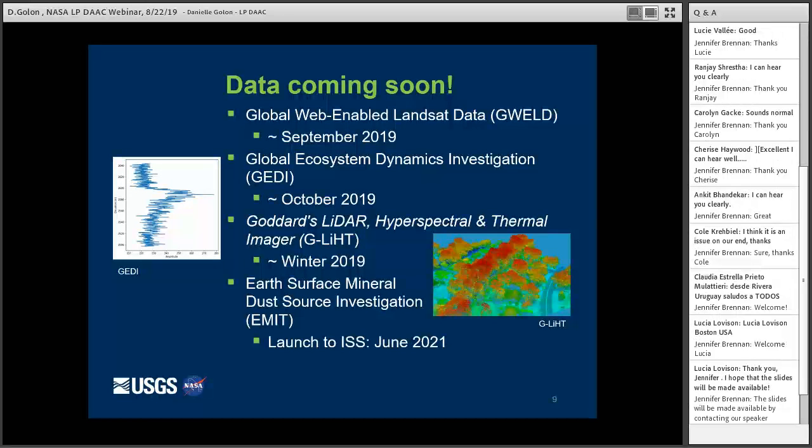And last but not least, we have EMIT, the Earth Surface Mineral Dust Source Investigation. EMIT will also be located on the ISS and is scheduled to launch June of 2021. It will constrain the sign and magnitude of dust-related radiative forcing at regional and global scales and predict the increase or decrease of available dust sources under future climate scenarios.